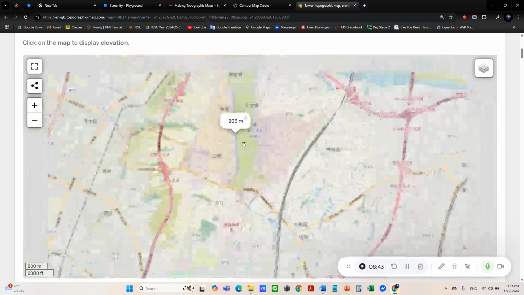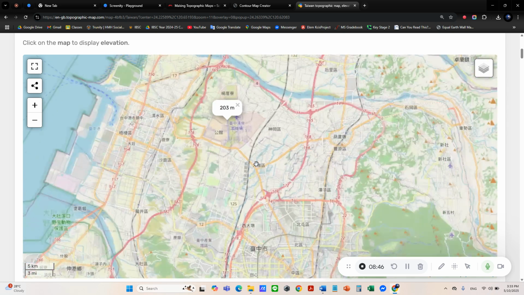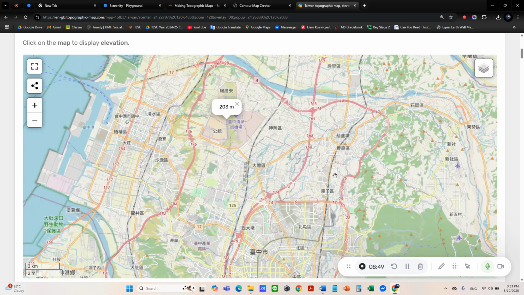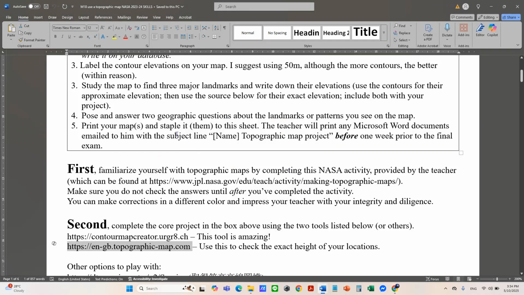So basically, you find 3 different locations. You can use your house, your favorite place to go shopping. You can use your grandma's house, whatever you would like. Make sure you get 3 of those, write them all down, and then we will go back here, write your 2 geographic questions, then print it, staple it. I can print them, but not in color at school.